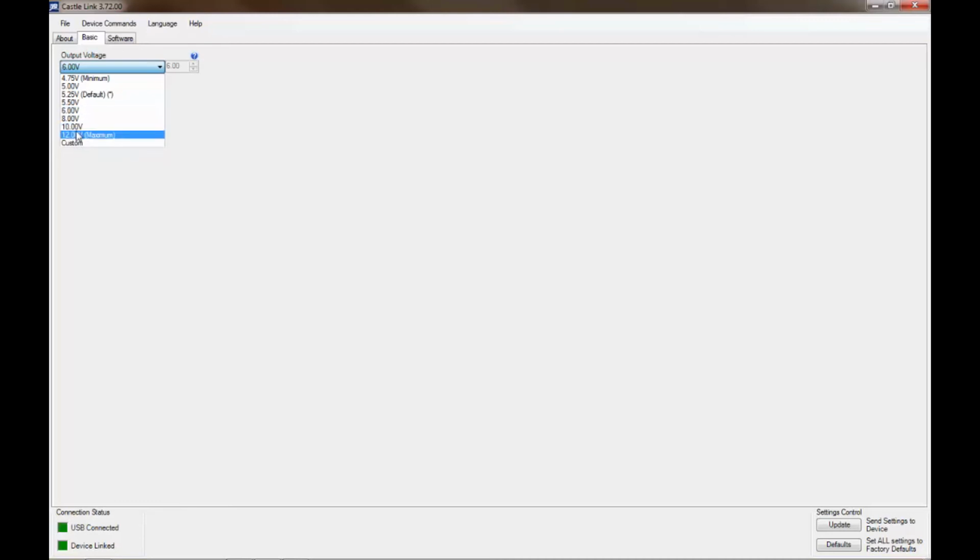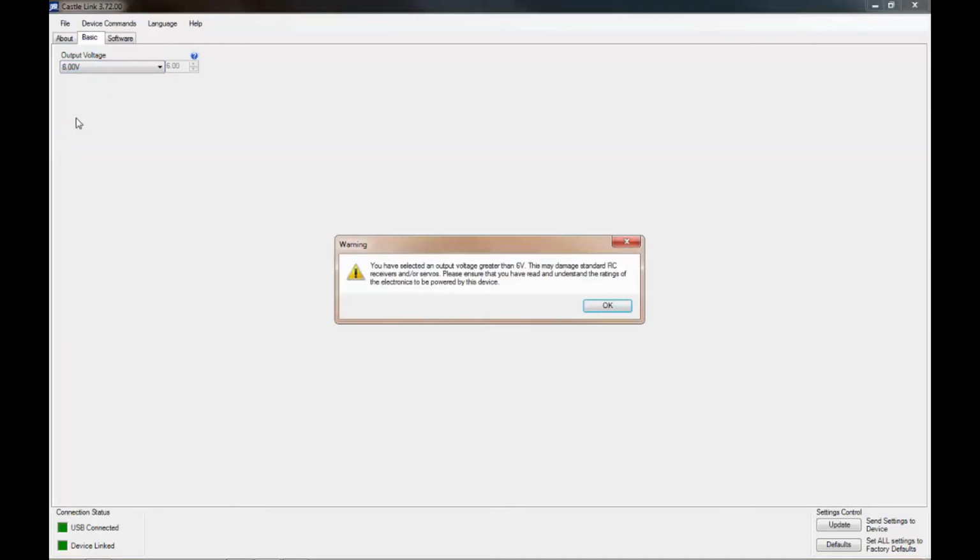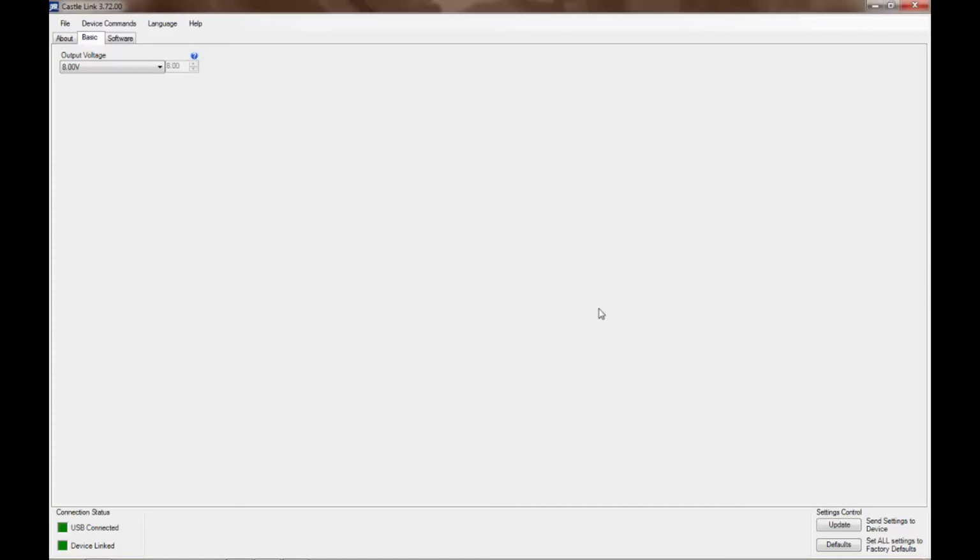Now, if you select a voltage that's not compatible with anything out there, the link will let you know. Right now, I just selected 8 volts. And it prompts you, telling you you selected an output voltage greater than 6 volts. This may damage standard RC receivers or servos. Please assure that you have read and understand the rating of the electronics power of this device. Basically, what it's telling you is that if your servo can't take 8 volts, do not give it 8 volts. Pretty much all receivers out there can take up to 9 volts, but you don't want to go greater than that.